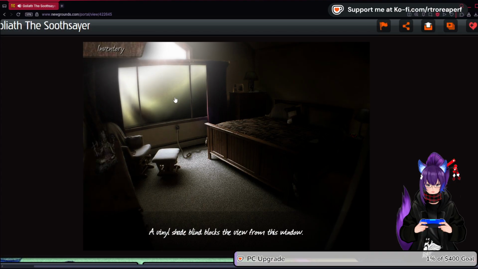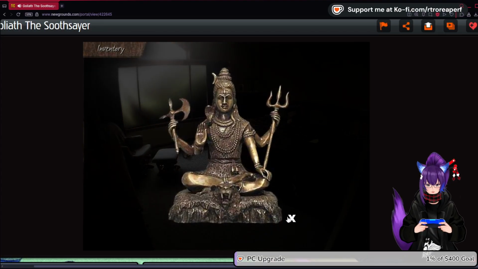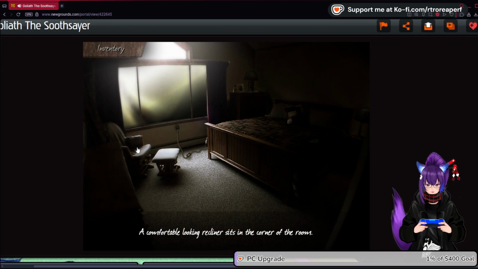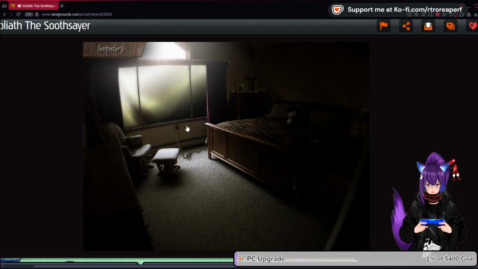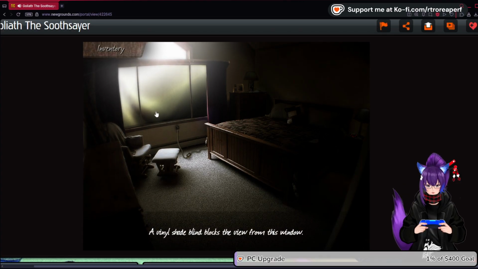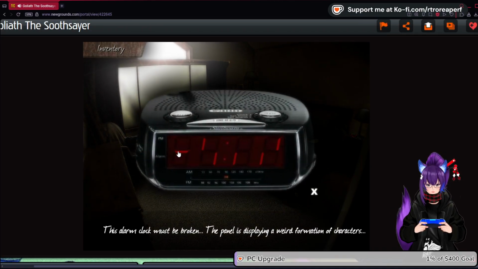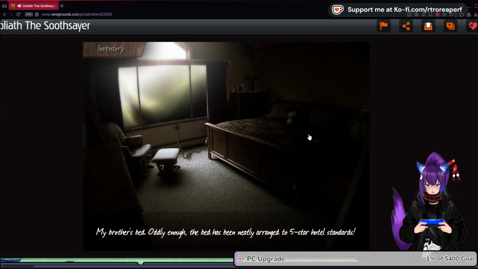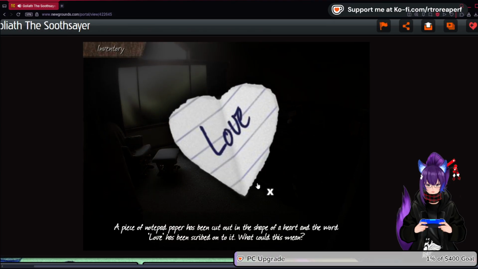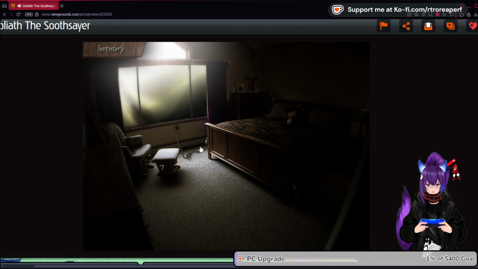I know, another religious artifact I will take. An uncomfortable looking recliner. How does this look uncomfortable? What looks comfortable to you? A vinyl shade blinds blocks view from the window. Interesting. An alarm clock with digital readout sits on the table. Interesting. Not gonna mention the voices. My brother's bed. Oddly enough, the bed has been neatly arranged to a 5-star hotel standards. Love. I'm keeping that too, I guess.